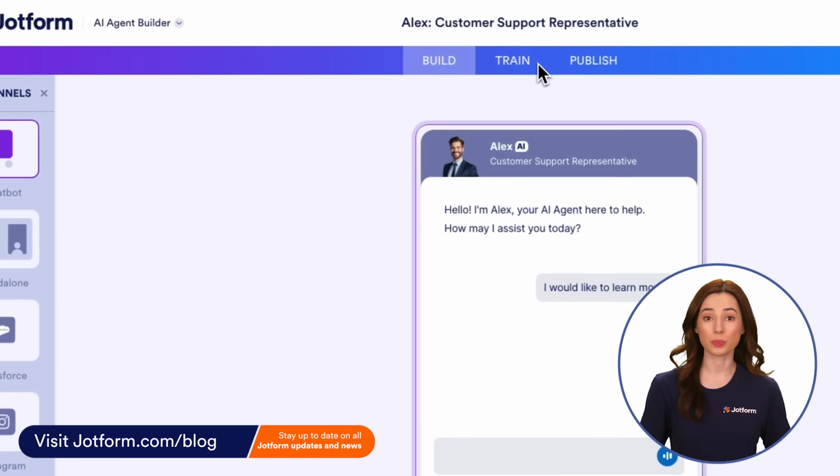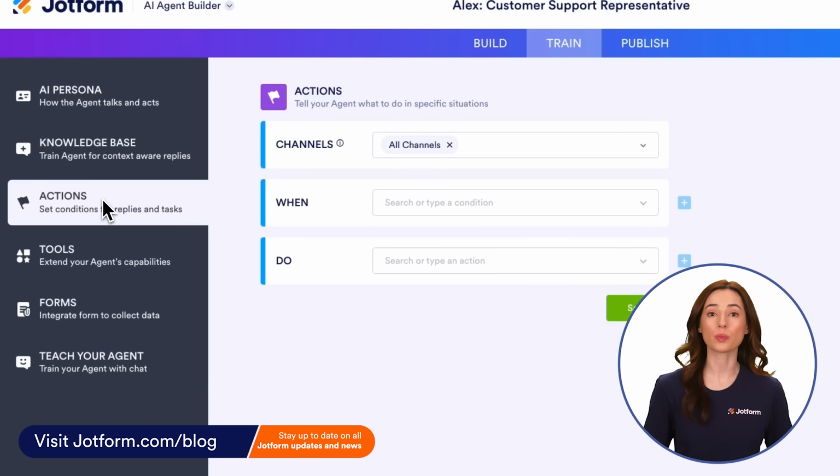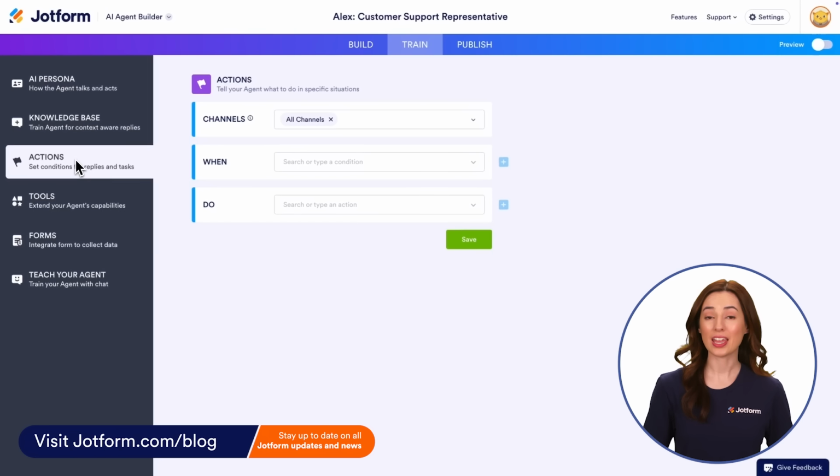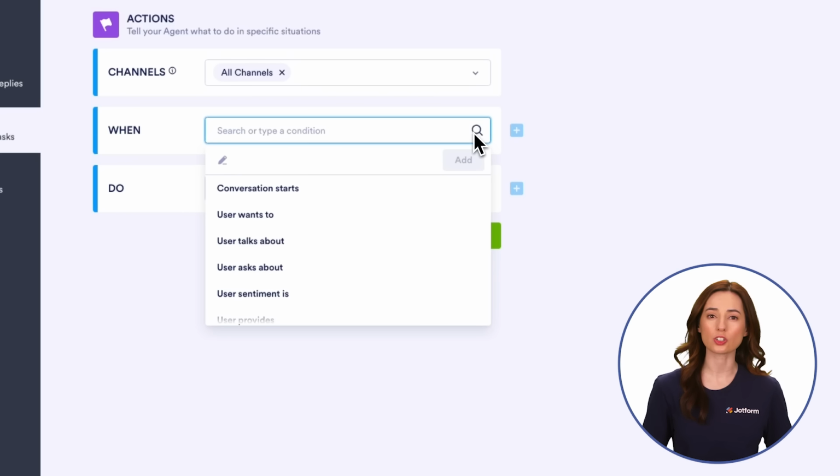In the AI Agent Builder, click the Train tab. Then, select Actions from the menu on the left. In the Actions panel, click the When dropdown to define the condition that will trigger the API request.